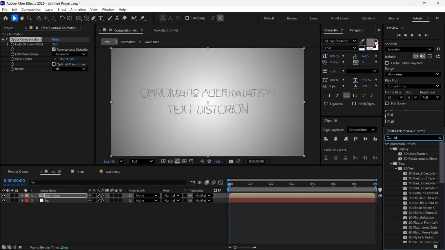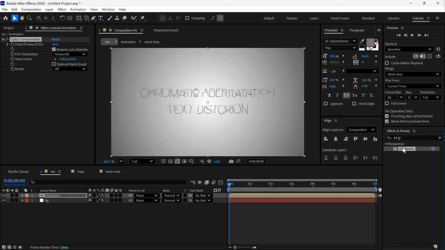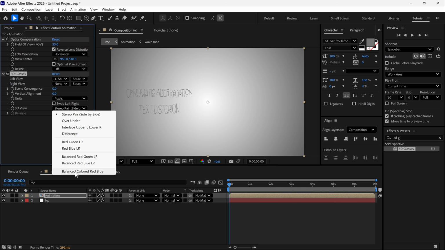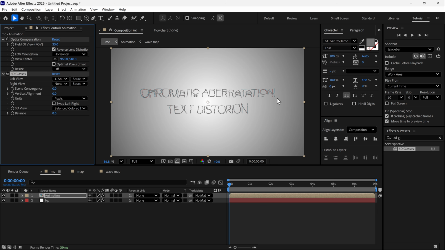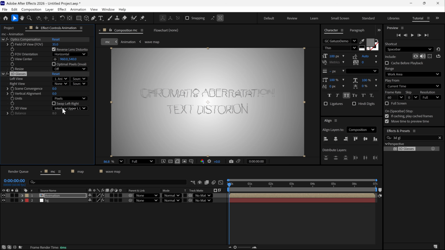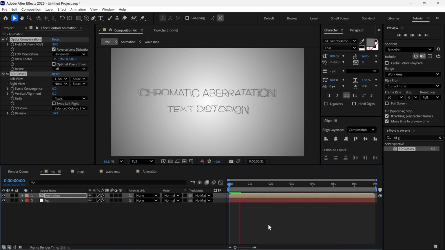Next, I'm going to add a 3D Glasses effect to this layer. First, I change its left view to animation. Then I change its 3D view to balanced colored red and blue. You can also change to interlace upper L and lower R. But for now, we keep the balanced colored option. If I play the preview, you can see how the monochromatic effect looks on our text.